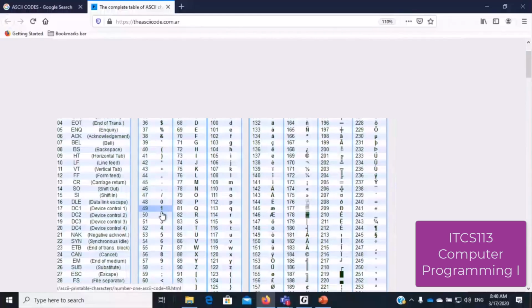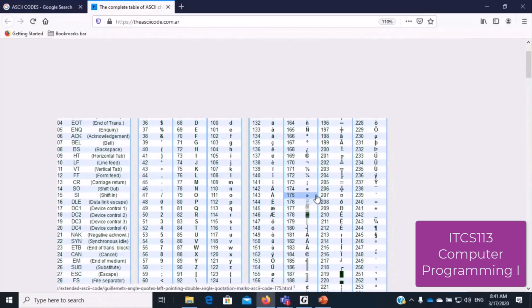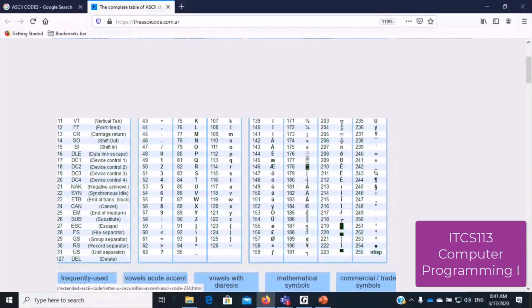So the code for 1 is not 1. The code is 49. The code for 4 is 52. So for every character that appears on the keyboard, some of them are not visible, like, for example, the space. Even the escape you use on your keyboard has an ASCII code, which is code 25. For delete and for enter also, there is a code, and there are some special symbols that you can display on the screen. They have their own code. These are the 255 different codes that are used by 1 byte.